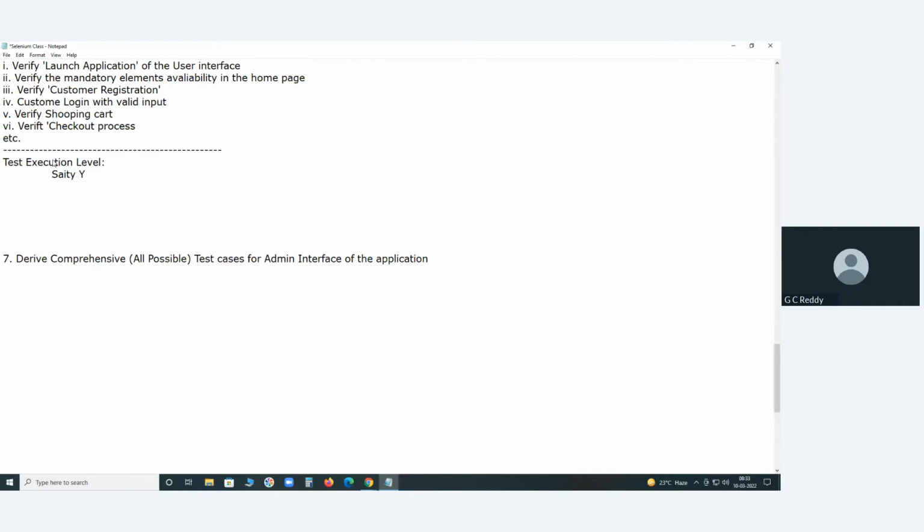Sanity testing. What is sanity testing? In some internet documentation, you can find sanity testing as one type of testing, smoke testing as one type of testing. They call sanity a test type in general English, but actually it is not a type of testing. It is a test execution level, sanity testing.